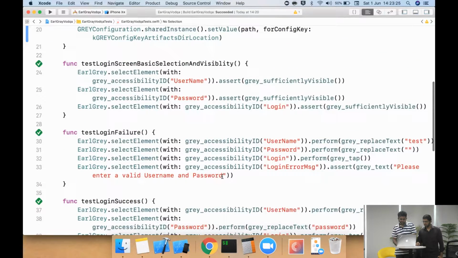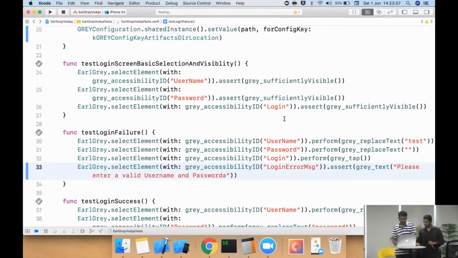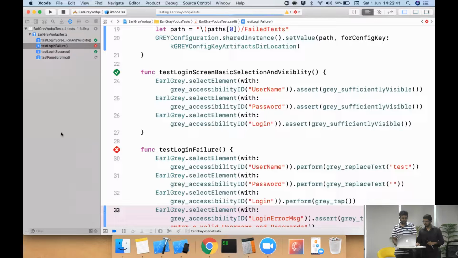Let me fail a test case first. So I'm going to change this assert value and I'll run the test case. Yes, it has failed.